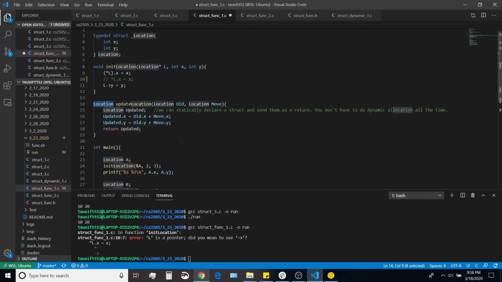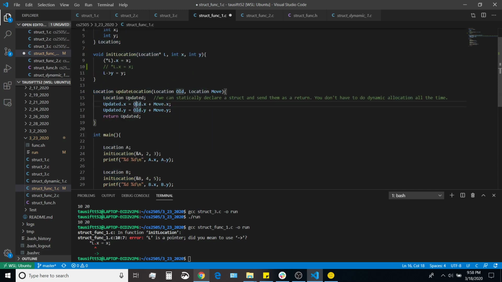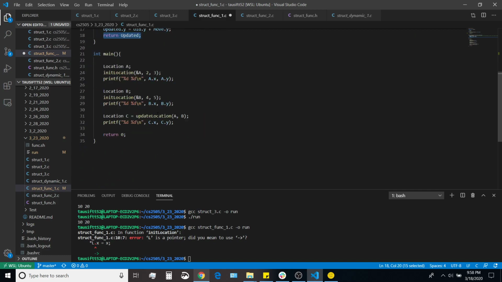We want to return something called location, like the type location over here, and then I'm just creating a static allocation. It's not dynamic, right? I'm not using any malloc or calloc or anything like that. And then I am changing the value, and then I'm just returning it. So whatever I'm returning, it has to be caught by something which is over here. So location C is going to be equal to the summation of A and B, and I'm just printing it. So yeah, let's see if it actually works.